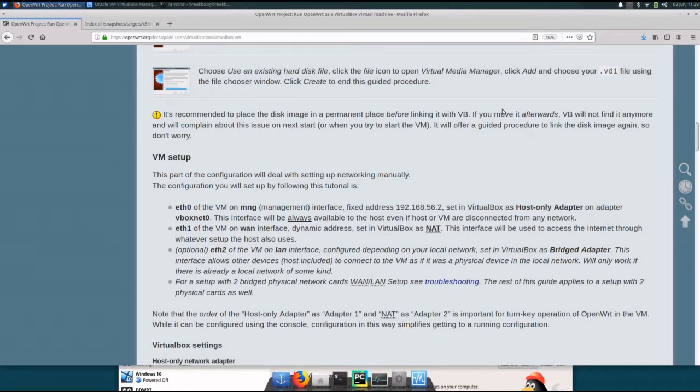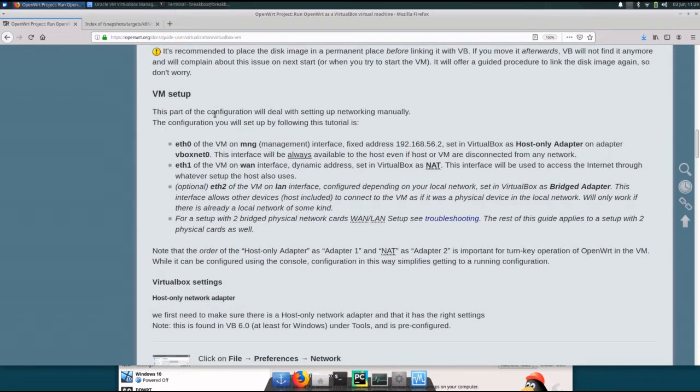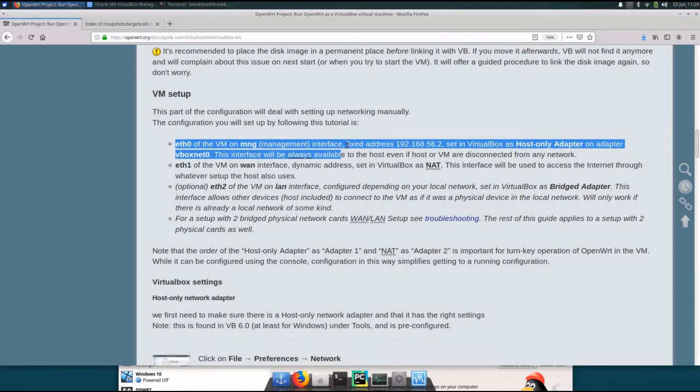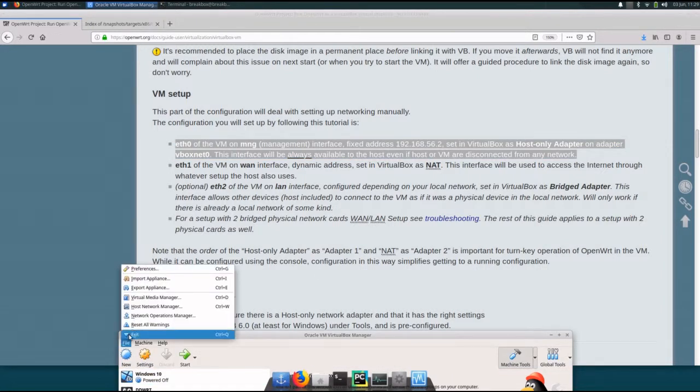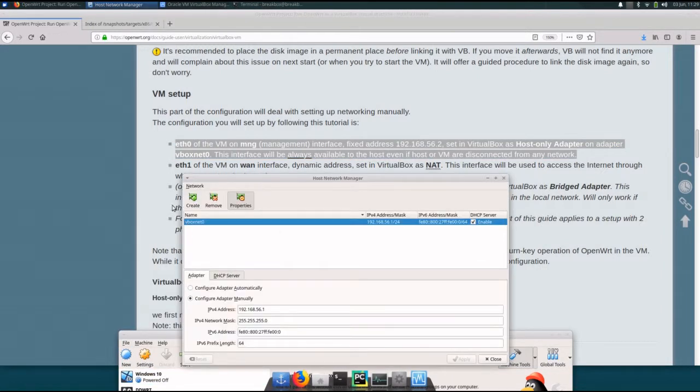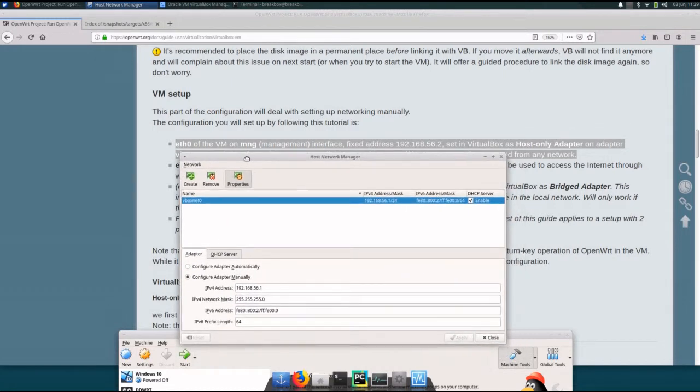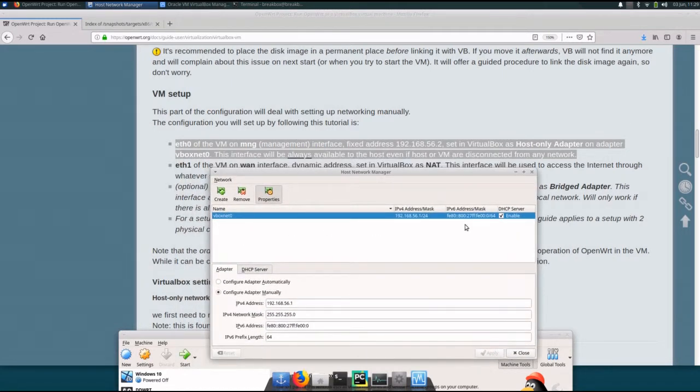It's recommended to make sure that you have the disk image in the permanent location before you link it to your VirtualBox machine, otherwise afterwards it may complain about issues indicating the initial or original location of the files is no longer available. So next, we'll go ahead and set up our network interfaces.